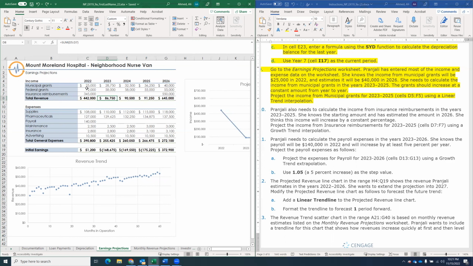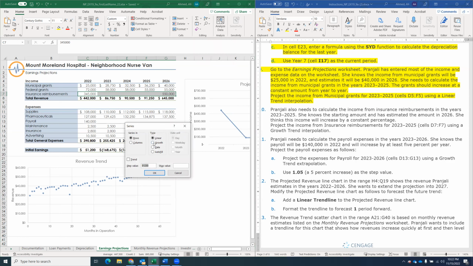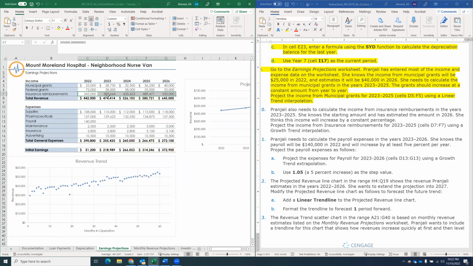So I'll just show you one more time. I'll select this data, go here, series. I will make sure it's growth, but it's not just a growth based on some value. It's actually based on a trend. And Excel will find its own trend. Press OK, and then it creates a value. So this is the correct way of doing this step.